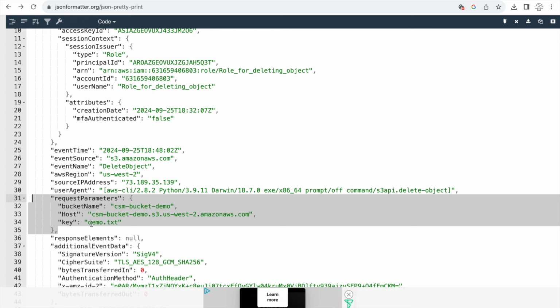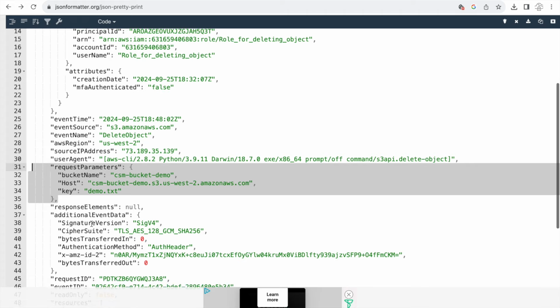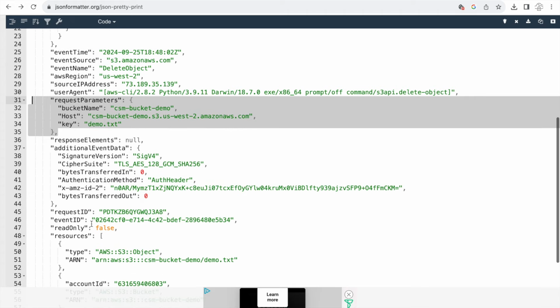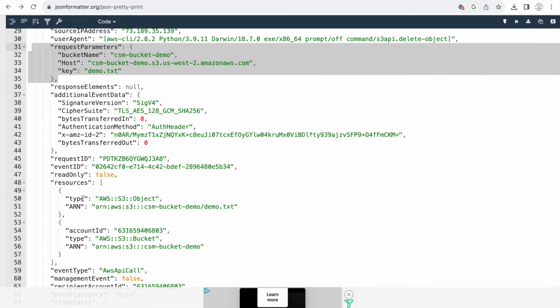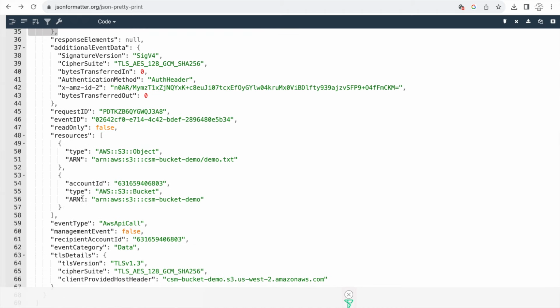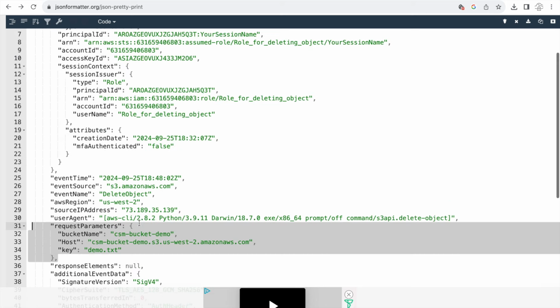There are other very important fields here to understand that you can take a look at. But that's it for the video. We have logged a data event using CloudTrail, stored it in S3, and been able to open it up and see the details for it.